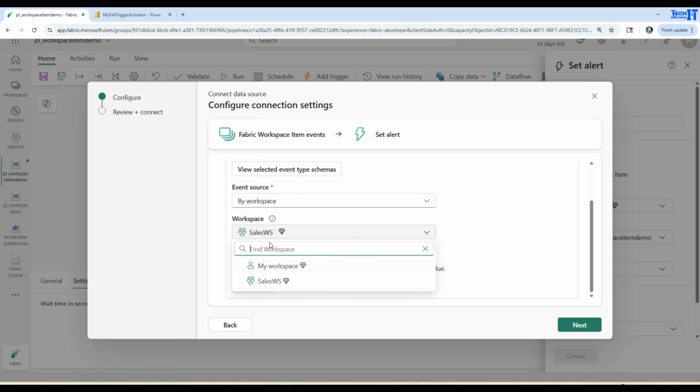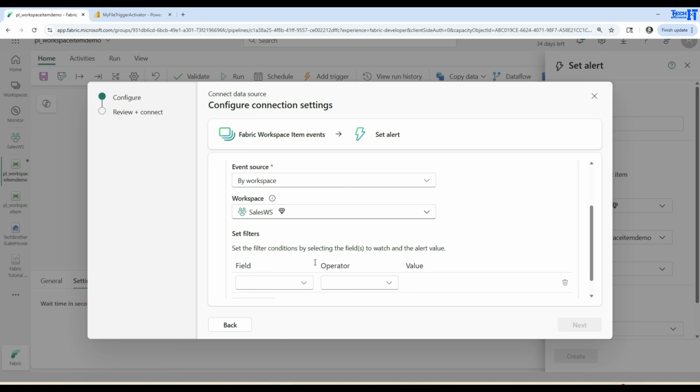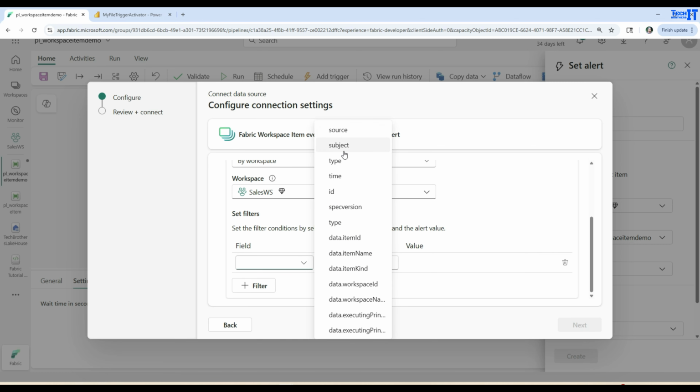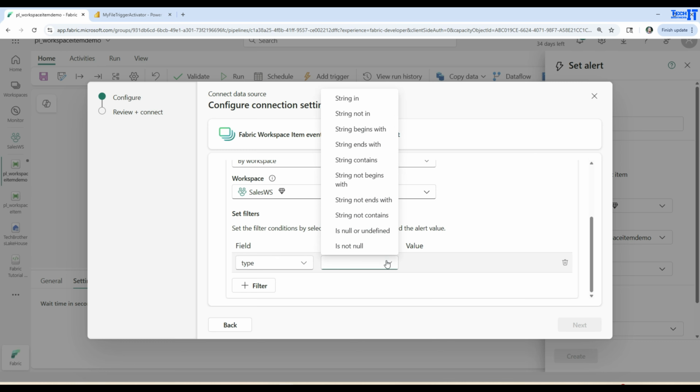In the workspace, I will select the workspace. In this case, I have the sales workspace. You could have many other workspaces that you would like to choose. Now here in the set filter, we set the filter condition by selecting the fields to watch and the alert value. So here you have many options available. In this case, maybe you have type here, and you have string is, string is not, string begins with, string ends with, string contains, and all that. You have many options available.